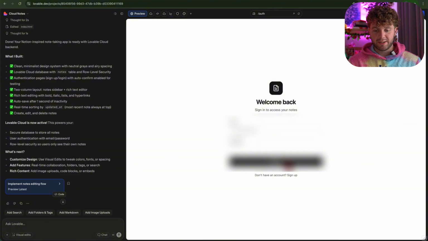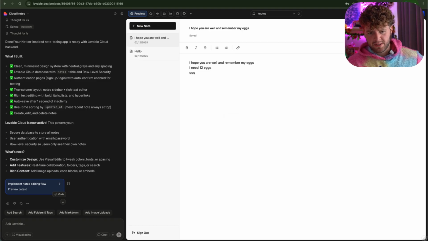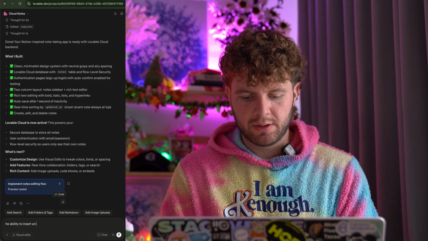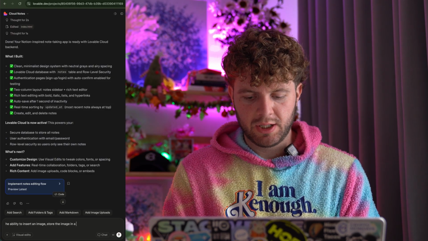Do we want to build anything else before we finish? We've still got 1 minute left. I think 1 minute 30 left actually. So let's add the ability to insert an image, store the image in a bucket. Now, this is actually a more complex implementation, and we're going to let it run. We're going to let it do its job.